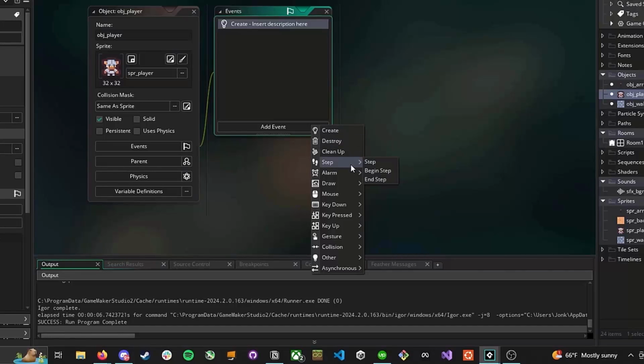The step events are 3 events that occur every single frame. There's begin step, which occurs at the very start of every frame, all 60 frames per second by default. We have the step function, which occurs after the begin step, and the end step function, which occurs at the end of every step. We have these alarm functions, which are a couple built-in events that allow us to run code based on time-based events.